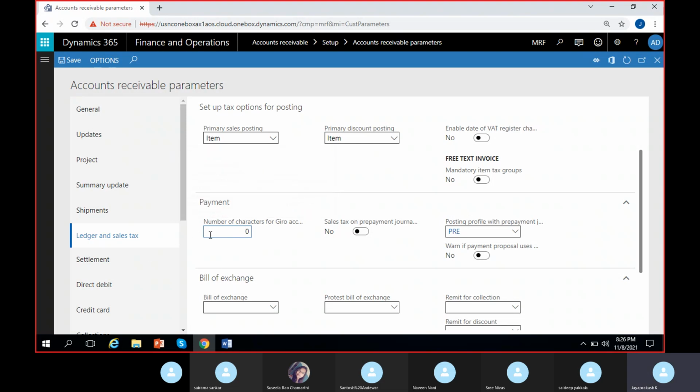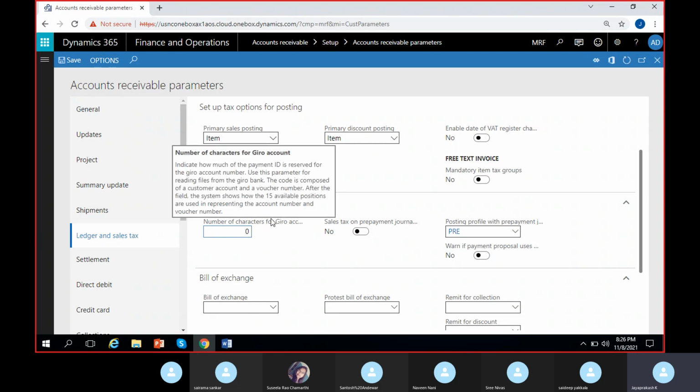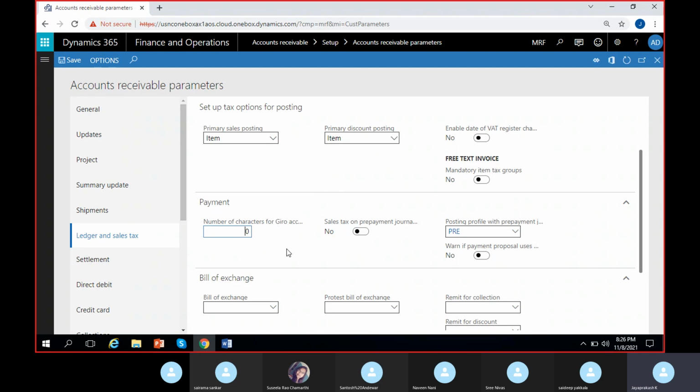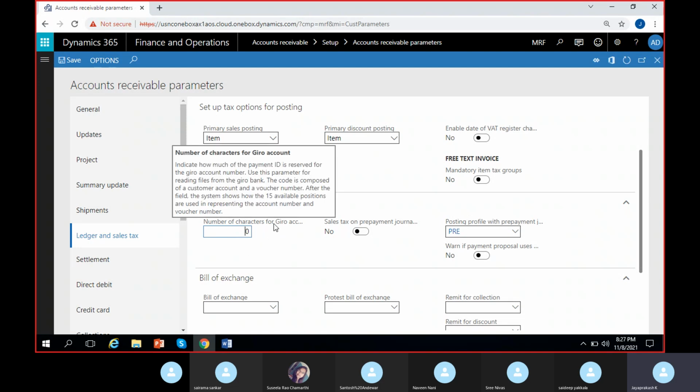So it is saying that you can give a customer number and the voucher number. Combined, it will exchange the alphabets and give you a separate zero account number for that customer payment, or a payment reference kind of thing, for each transaction. And all the time it will use that combination of alphabets that you enter. That's what it means here.